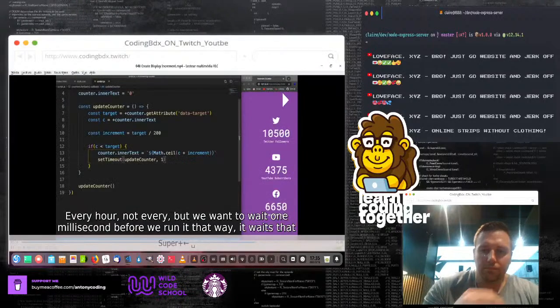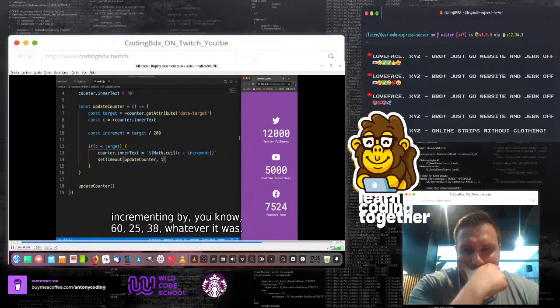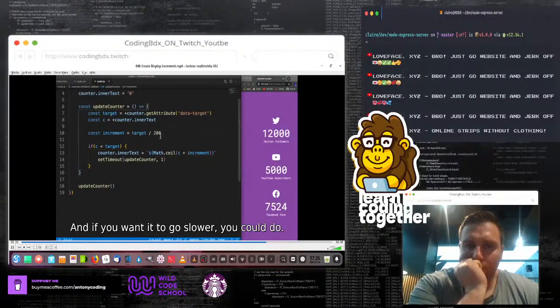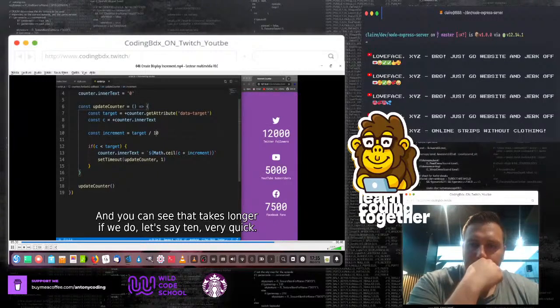That way, it waits that millisecond, which gives it time, and then it will go ahead and keep running, and it's incrementing by 60, 25, 38, whatever it was. And if you want it to go slower, you could make this a bigger number, like 1,000, and you can see that takes longer. If we do, let's say 10, very quick. So it's up to you on how fast you want to make this. I think 200 is good.